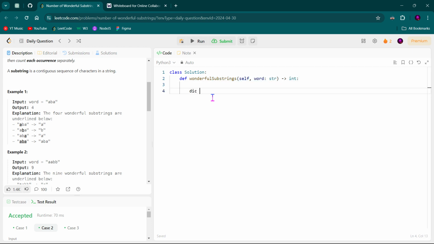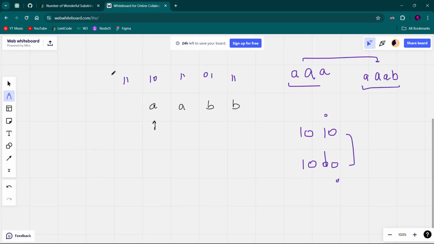Now, I need a hash map of value int. Now I need a result which will return me the number of valid substrings. Now I need a bit. In the starting, I'm saying that I need all ones.